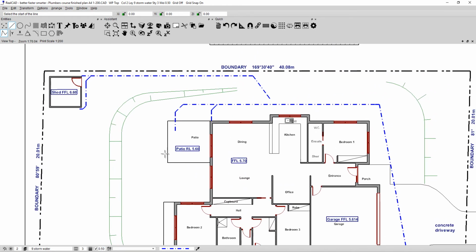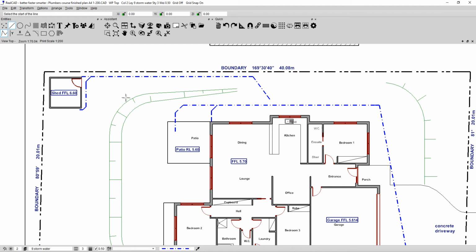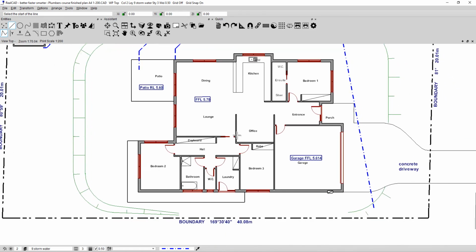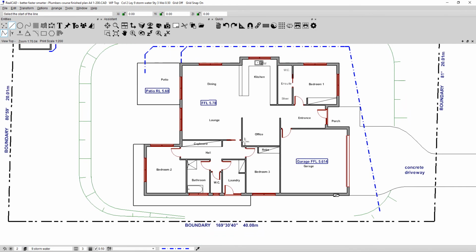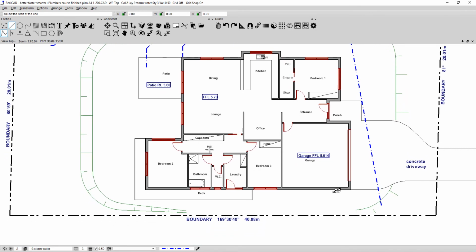You can place the symbols first if you like, or you can place the line work that represents the piping first. I think placing the pipe is potentially better, in my opinion. I think it's then easier to locate where you want the symbols that represent either the inspection openings or down pipes or drains and pits and so on to be put in later. But it's a personal choice and it's something you can do whenever you like.